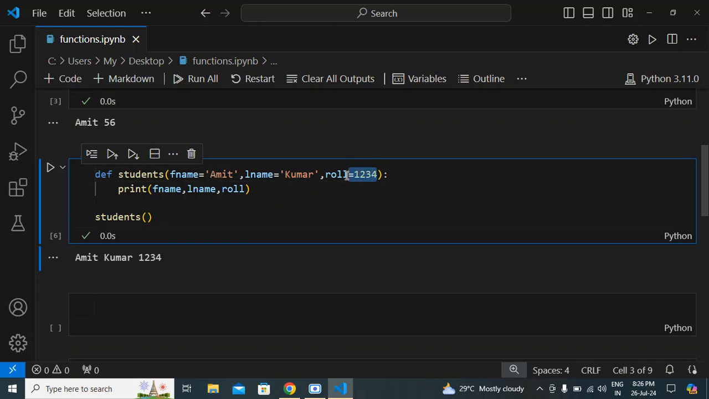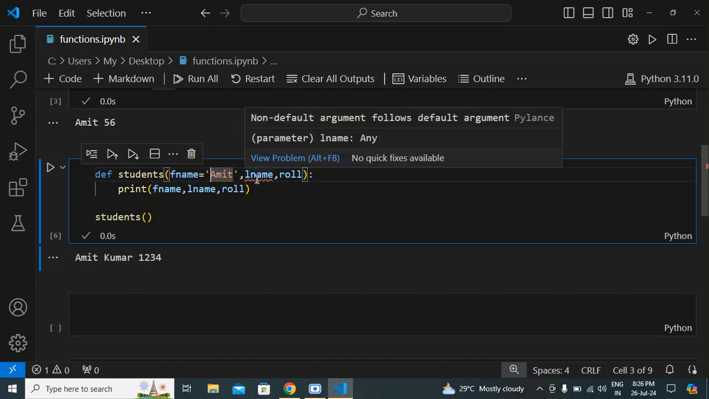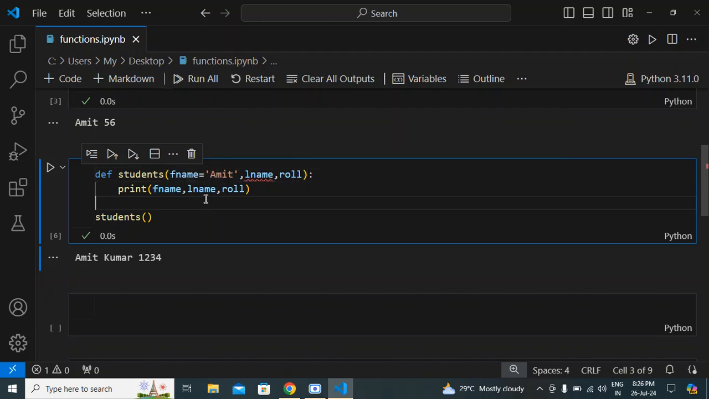Now if you remove all the values and just pass the first value for the first parameter, you can see it automatically gives the output: non-default argument follows default argument. So you cannot provide the value for the first parameter alone. If you want to provide the value, you have to provide the value for the rest of the parameters also, or even if you don't provide the value for the first one, it doesn't matter.